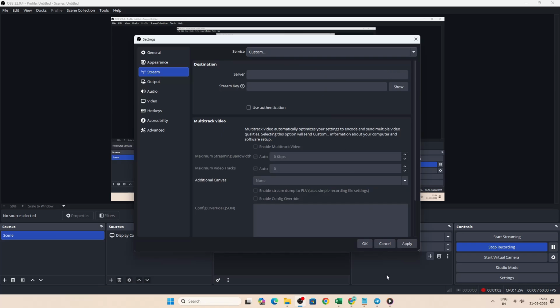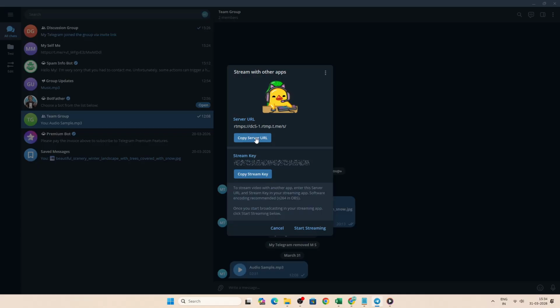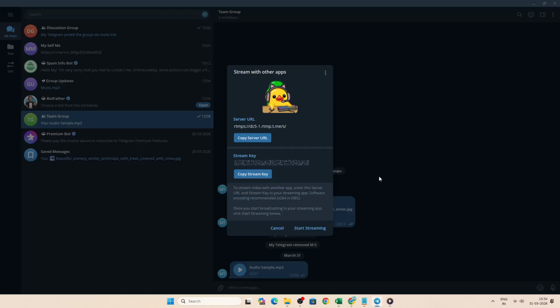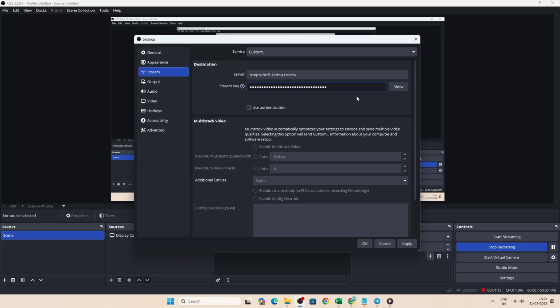Return to Telegram, copy the server URL and paste it into the server field in OBS. Then copy your stream key from Telegram and paste it into OBS as well. Double check for extra spaces when you paste, as even a small typo can prevent the connection.